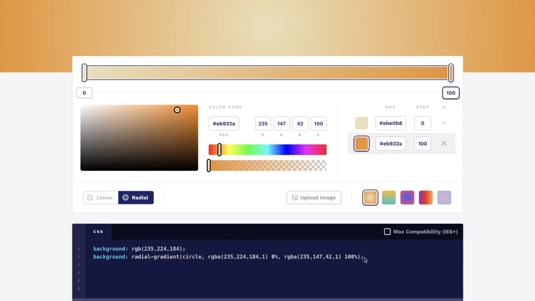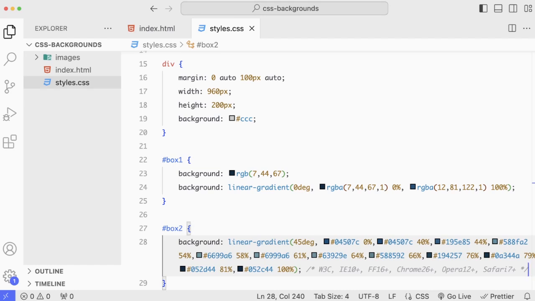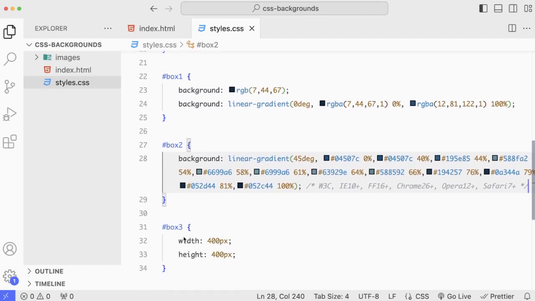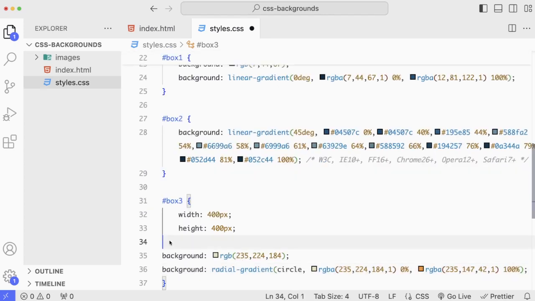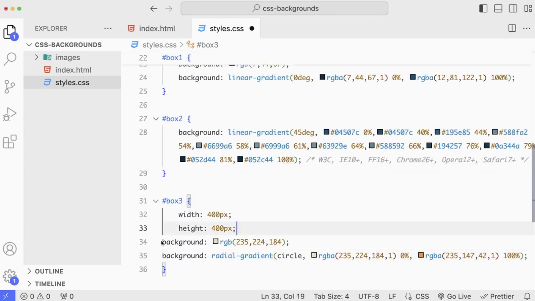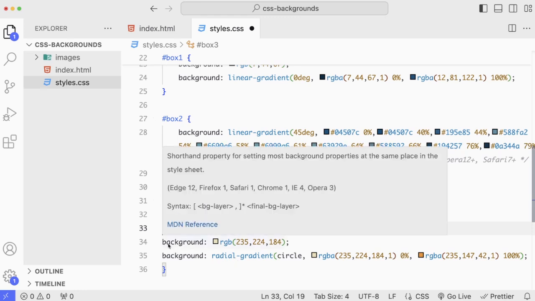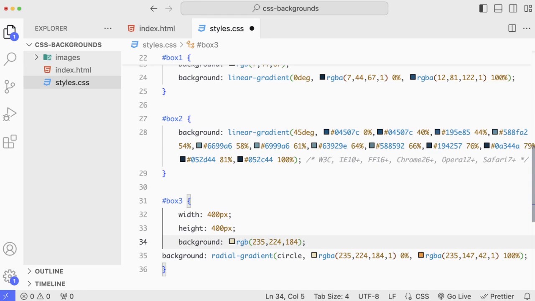So that's pretty straightforward. I can copy this along with the fallback to just the solid color and go back to Visual Studio Code. I already have a rule for box 3 because I made it square. So I just need to paste these things in here. And you can see that it has gone ahead and made this stuff. Tab there and tab there, save that.